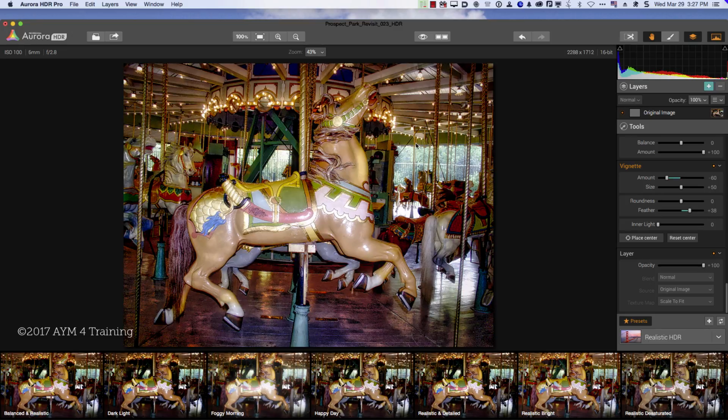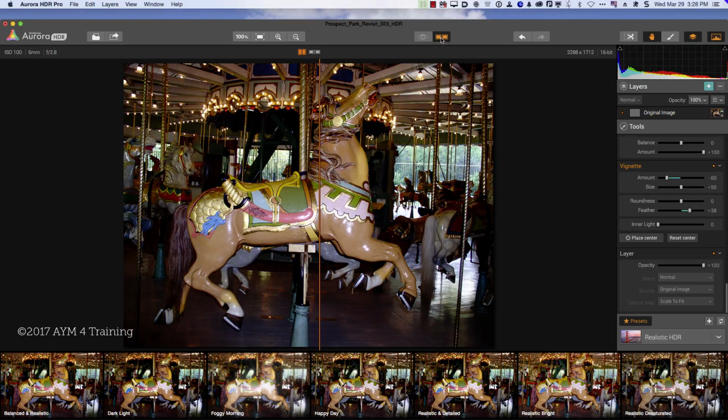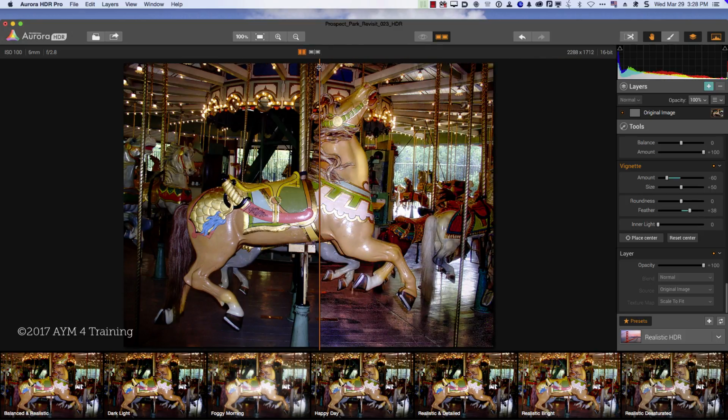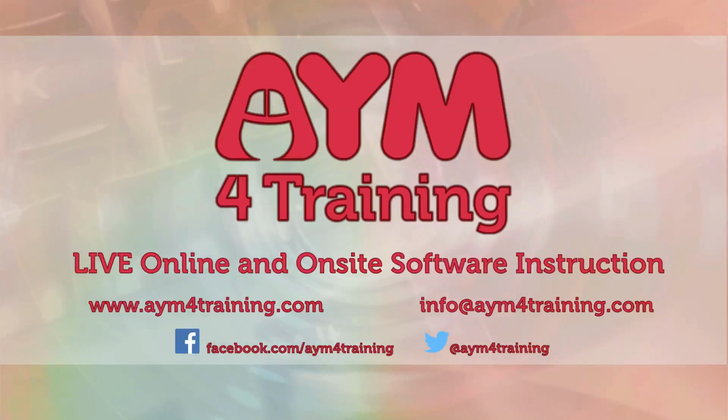One more thing I forgot to show you. The split screen. I want you to see just the little, again, very realistic kind of improvement in this particular case. I don't have to go so crazy, but I'd forgotten to show you the split screen.